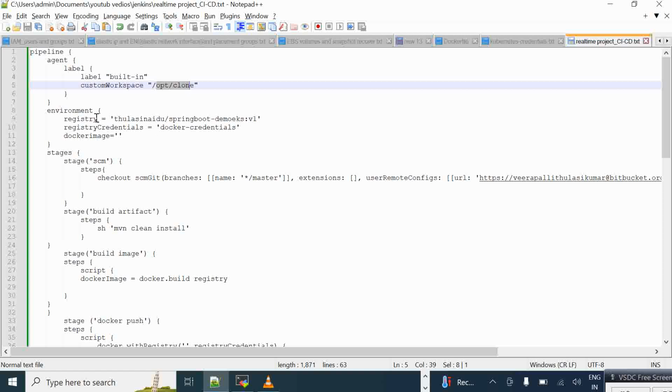So I just added some environment variables. This is related to the Docker Hub credentials. This is the image and this is the tag.